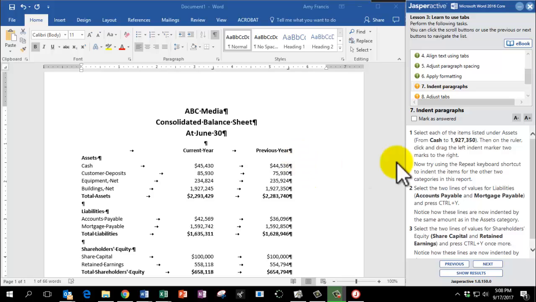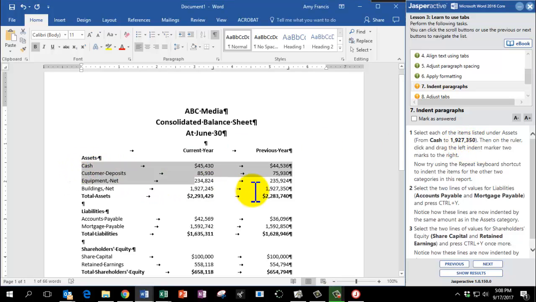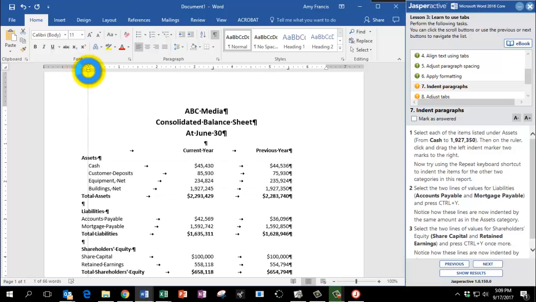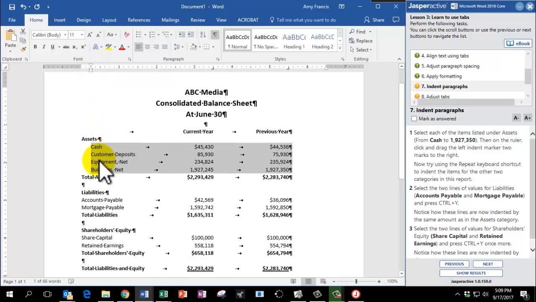Mark as answered. Select each of the items listed under Assets from Cash to $1,927,350. So I'm going to select from Cash to $1,927,350. And we're going to use the left indent marker and make it go 2 clicks to the right. There we go. Now it's indented just a bit.